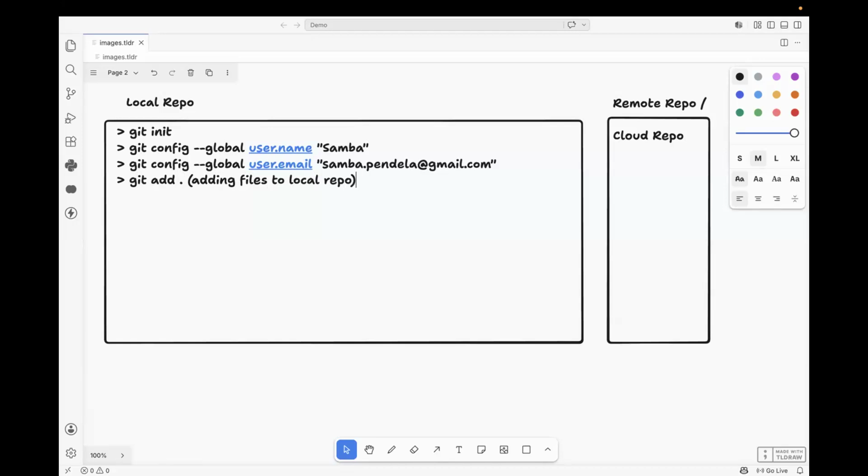Next one. And another thing is to save to the local repo. How to save it? Git commit -m with some message, like task completed. We can place anything, not an issue. Some message we need to place.